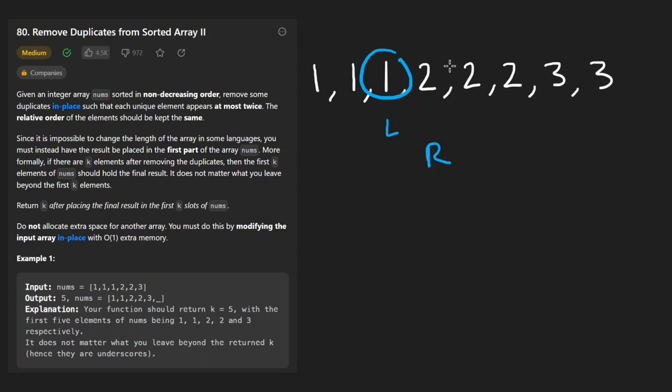Now we see that we have a 2 value. This is not a duplicate. So we're going to push it to the index over here. So we're going to overwrite the value here. We're going to put 2 over here. And now our left pointer from here is going to be shifted to be over here. And our right pointer, which was here, is now going to be shifted by 1 again over here.